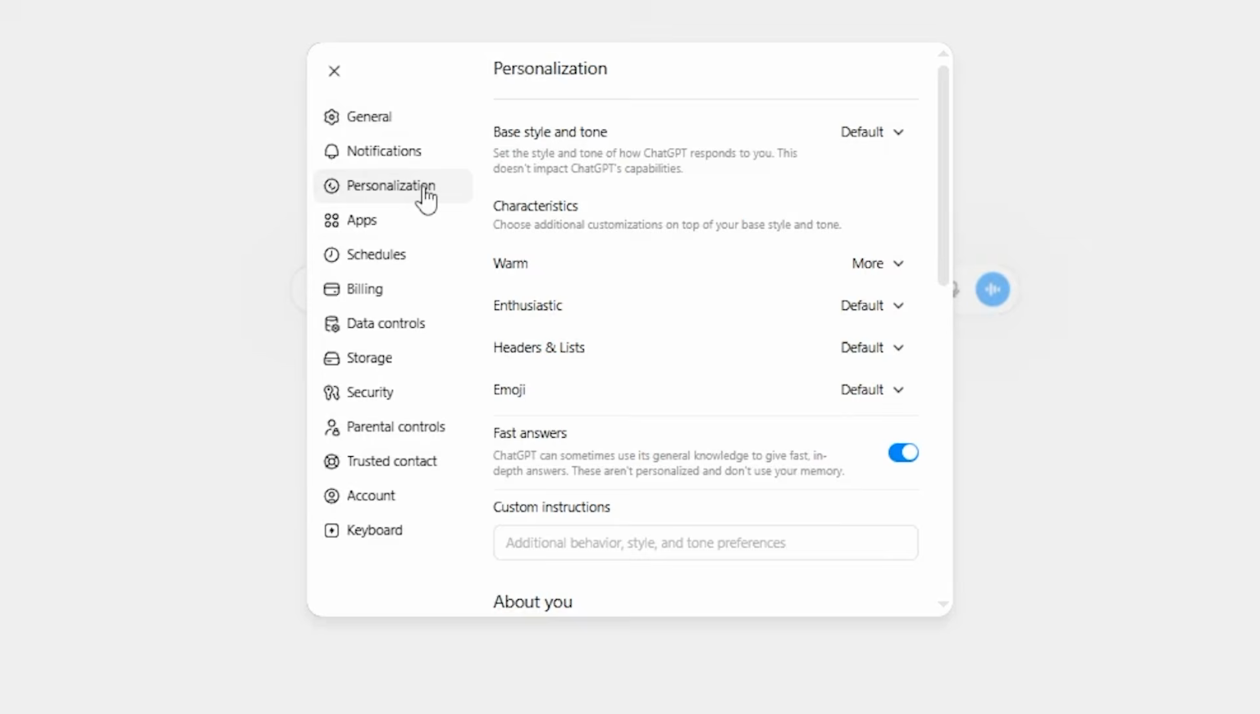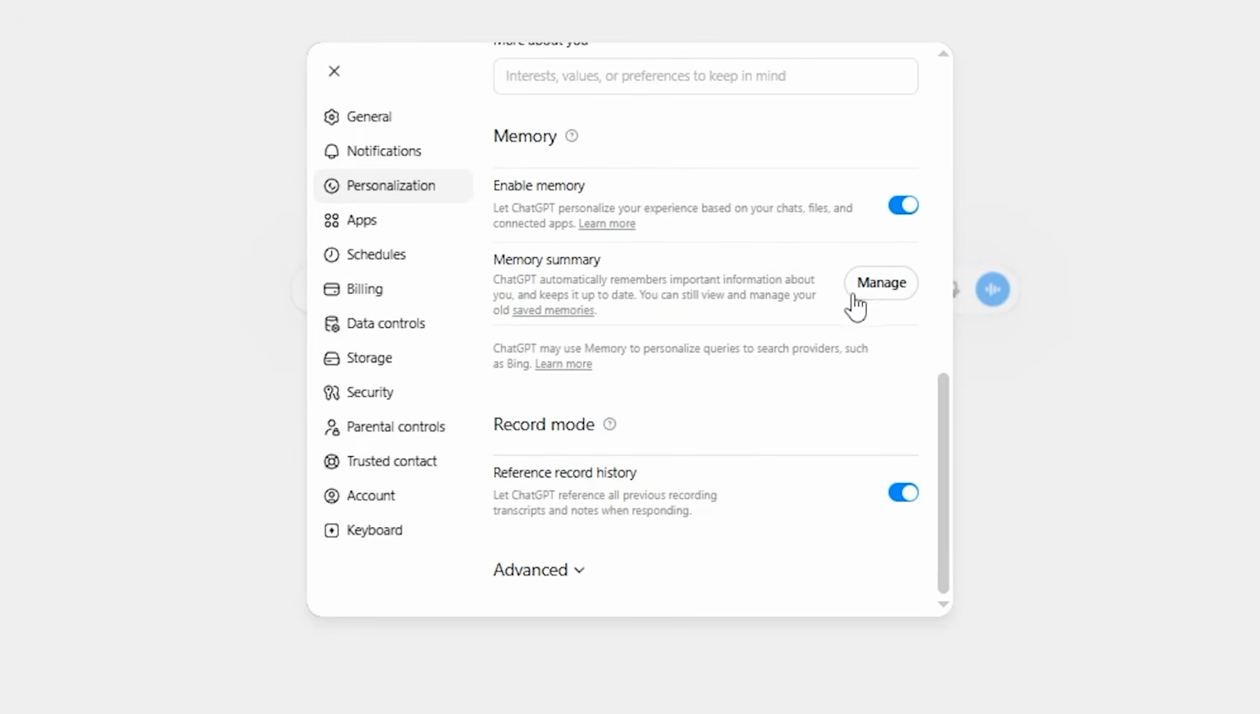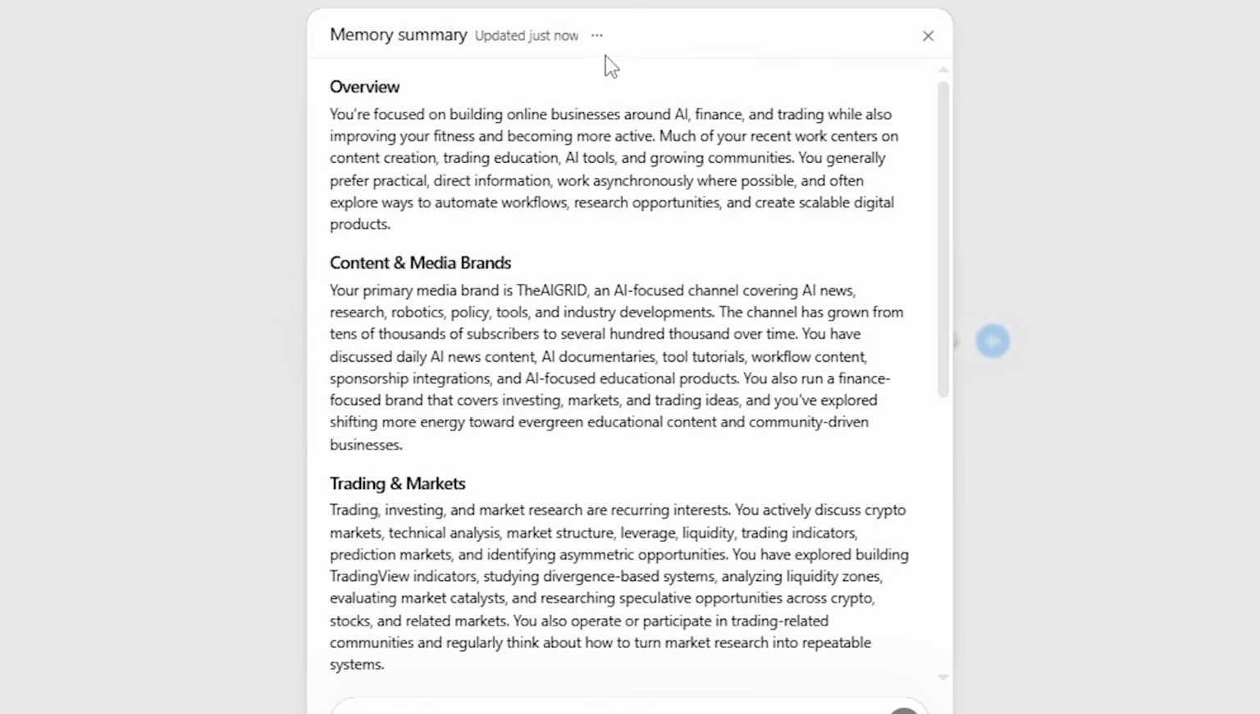Click settings, personalization, scroll down to your memory, click manage, and then what you can do is click the 3 dots here and then you can click refresh. For me, I've just updated it, so it's completely fine, but there will be a refresh icon here after you click the 3 dots so you can refresh it.